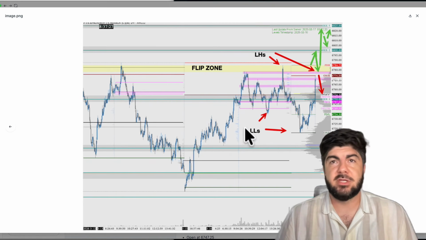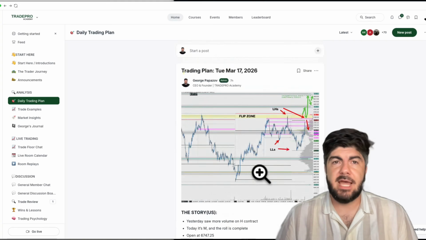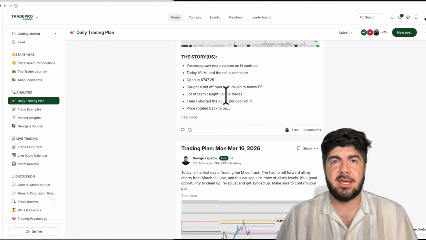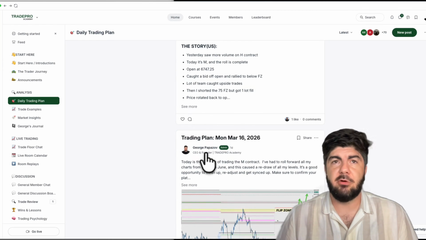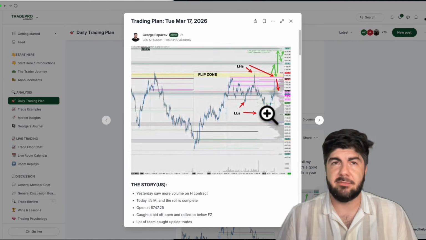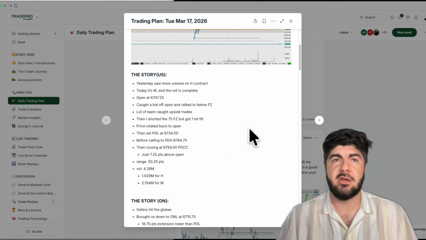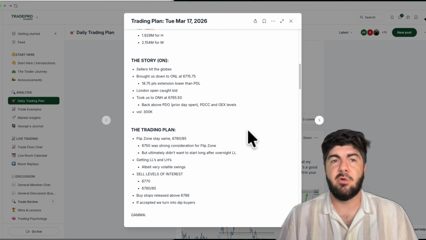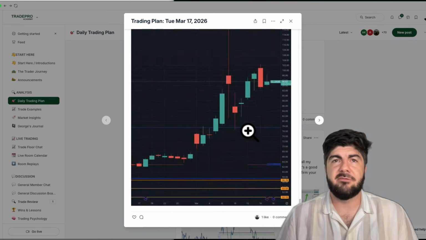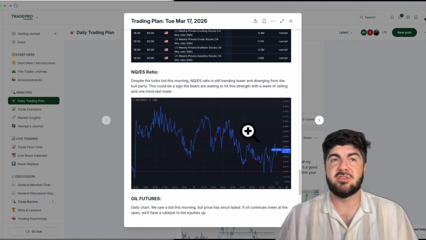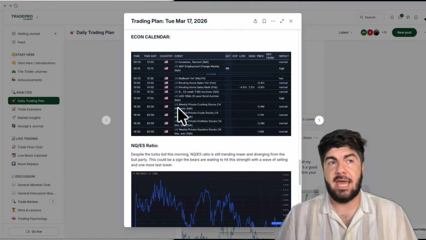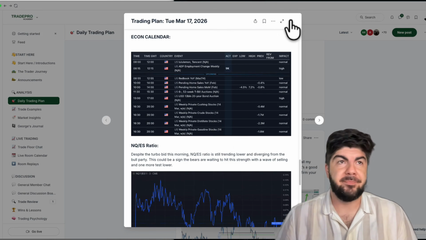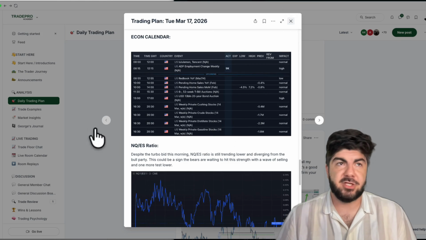And if you click into it, you could see what it involves, the idea of the trade plan for the day, as well as telling the story of the US session and building out the rest of what we call our trading plan. So here you get a little bit of a look, the story overnight, the story for the session, the trading plan, and what we're looking to do, some gamma information, oil futures because they're so critical, the NQ to ES ratio update, and the economic calendar for the day. All right, we also have some gamma information here for you.